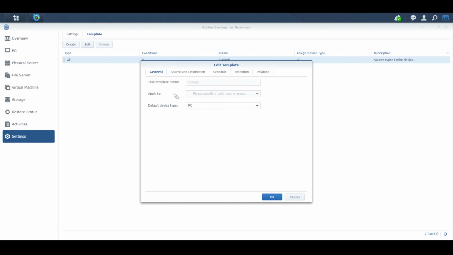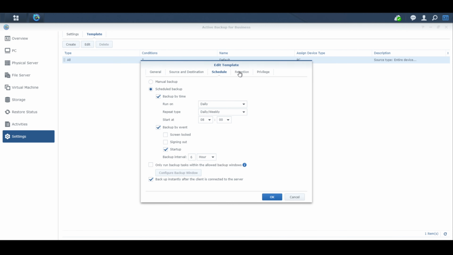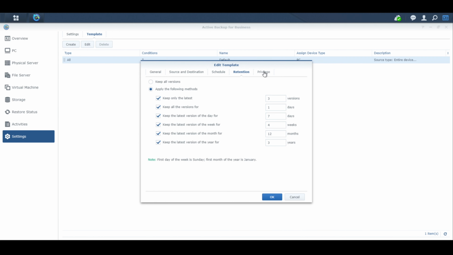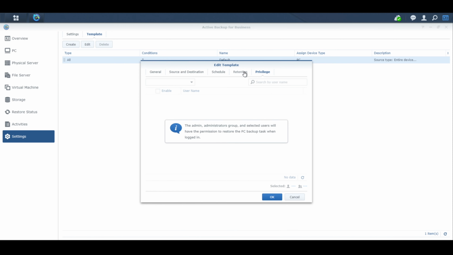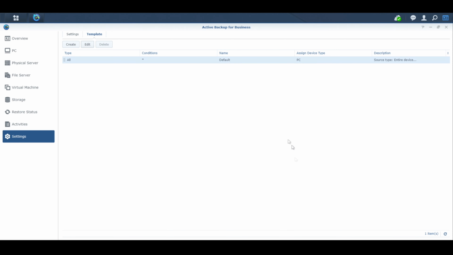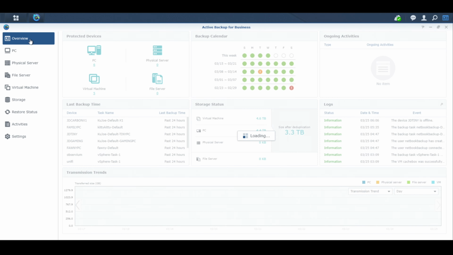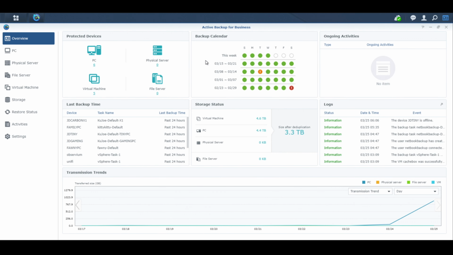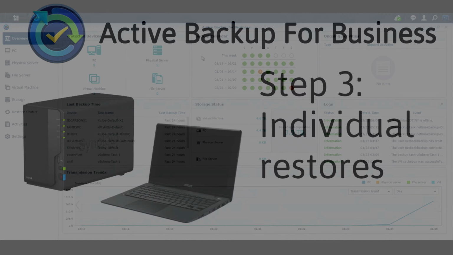Template, I believe this is the task template. Yes, so whenever you add a new device, you can use this template, so you don't have to go in and configure each individual one. Don't need it for PC backups, but yeah, simple enough. And this is basically all the information you need.